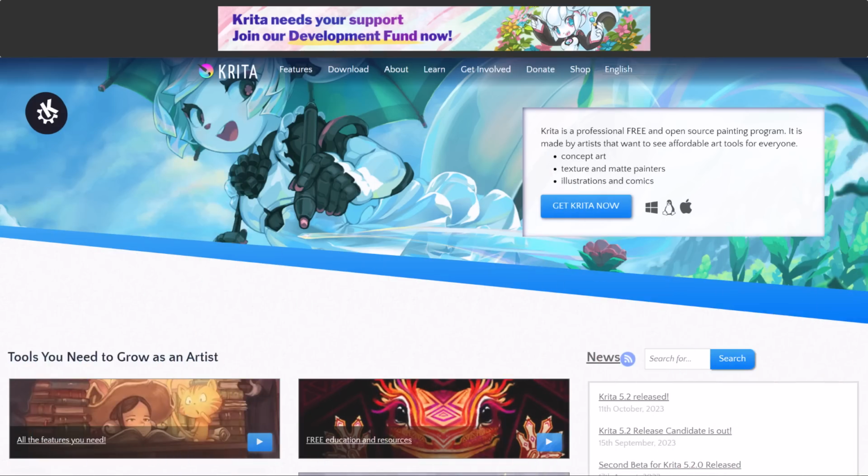Now, if you've never heard of Krita before, it is a professional quality, free and open source painting application, great for things like concept artists, natural media, painting, texture creation, and so on. So if you are an artist and you've never checked out Krita before, I'd highly recommend it. So again, 5.2 was just released.